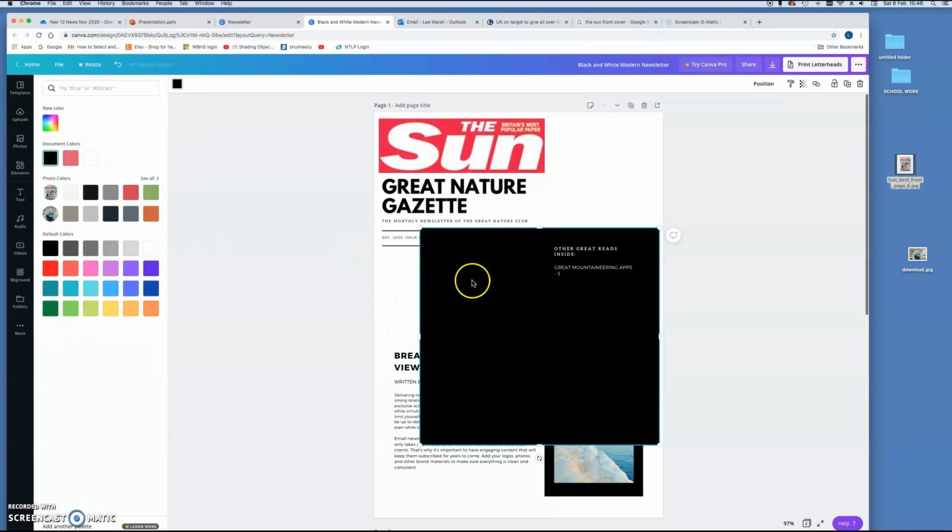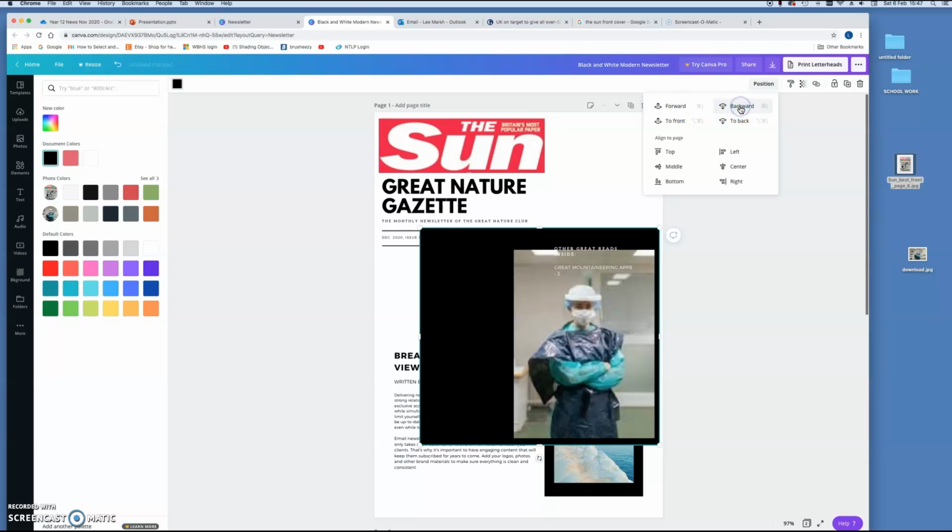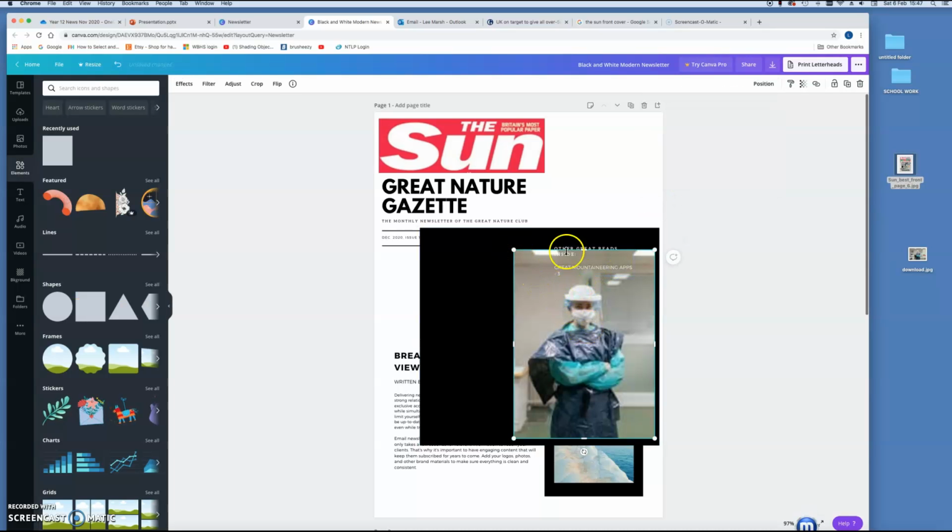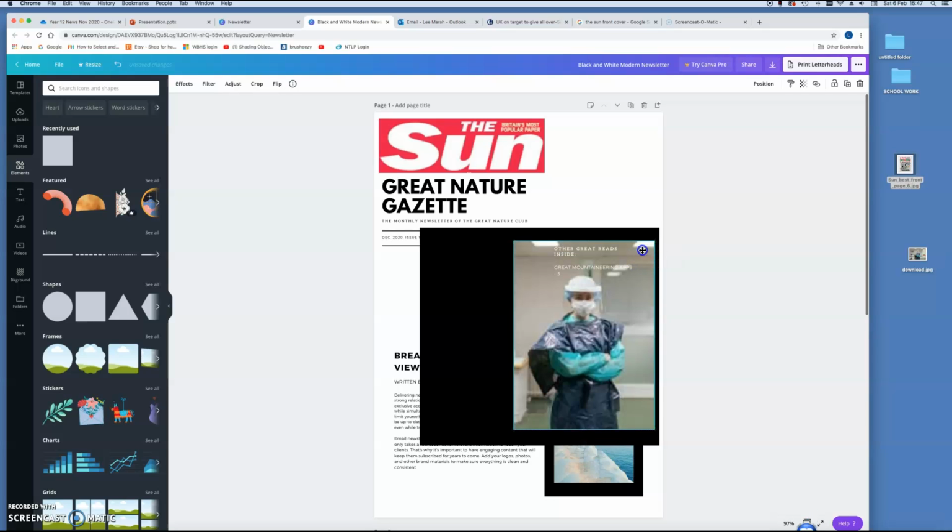Obviously, as you can see, that's blocking out my picture. So what I need to do is go up to the right hand side and click position, and I want to go backward. And then all of a sudden we can see my nurse popping in nicely there. Just notice that one up there. I haven't used that before.